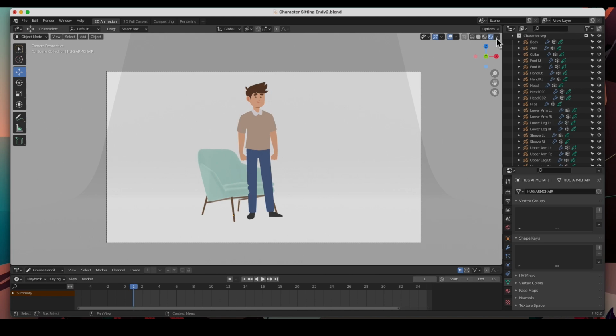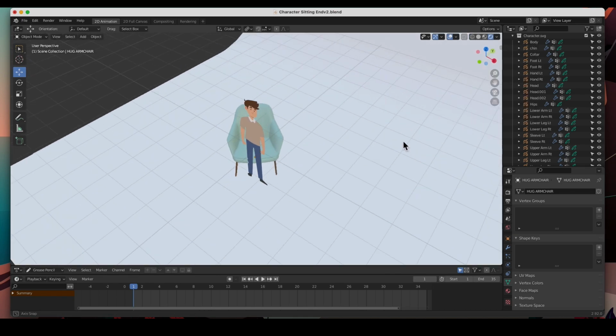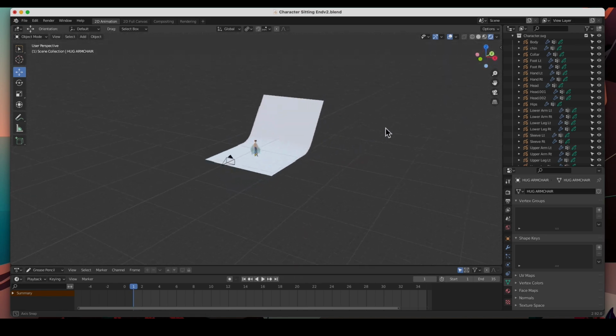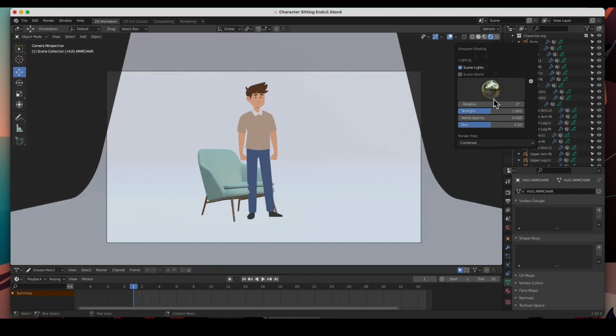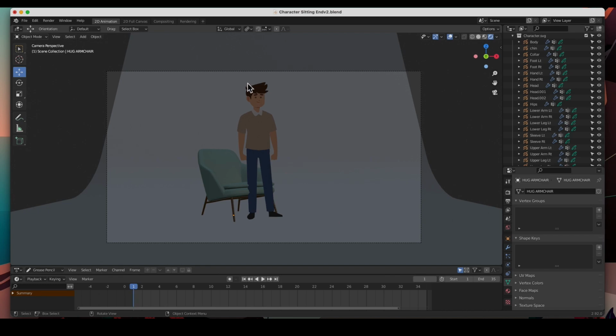Let's go to the viewport shading and turn off scene world. Boop, turn it off. That makes the background gray and not white. And so let's also turn down the strength of the HDRI image. We don't want this to light up the scene. We want our lights to light up the scene.